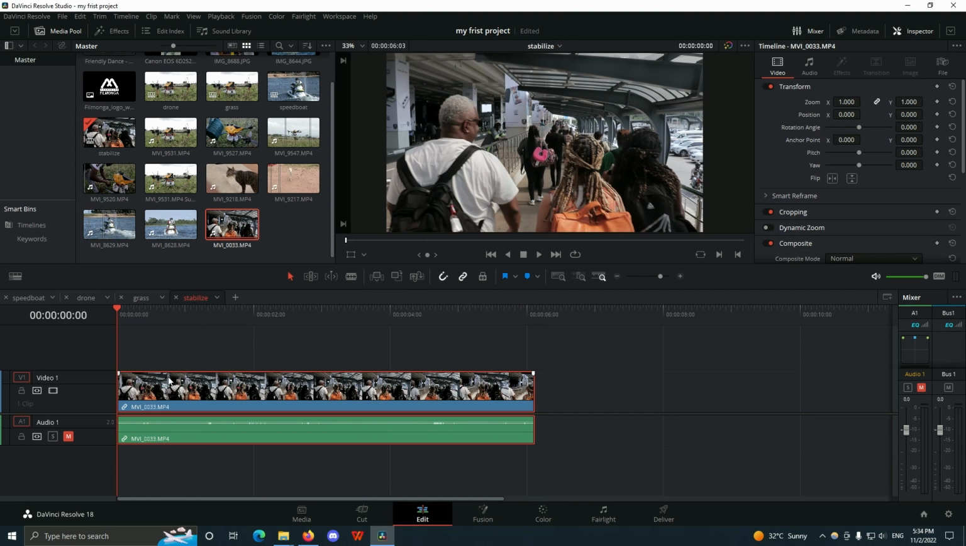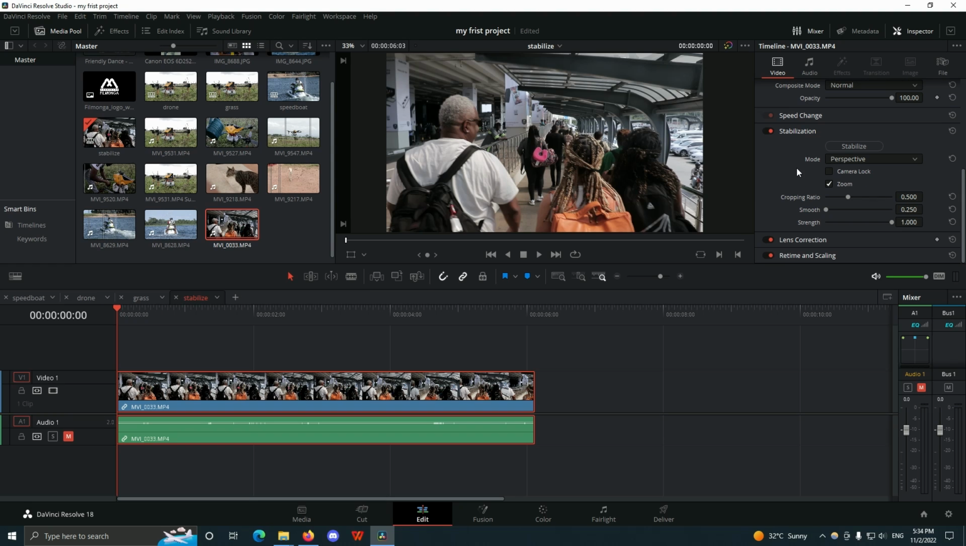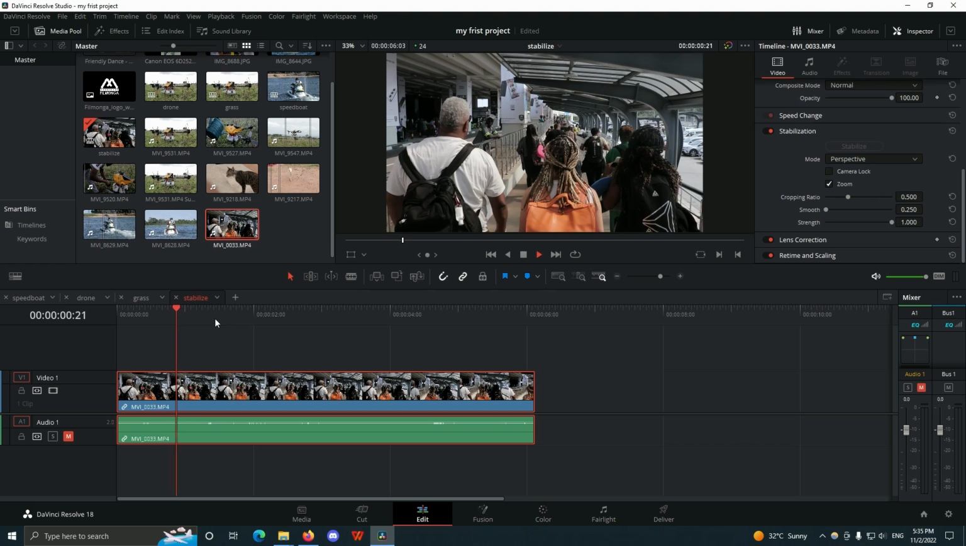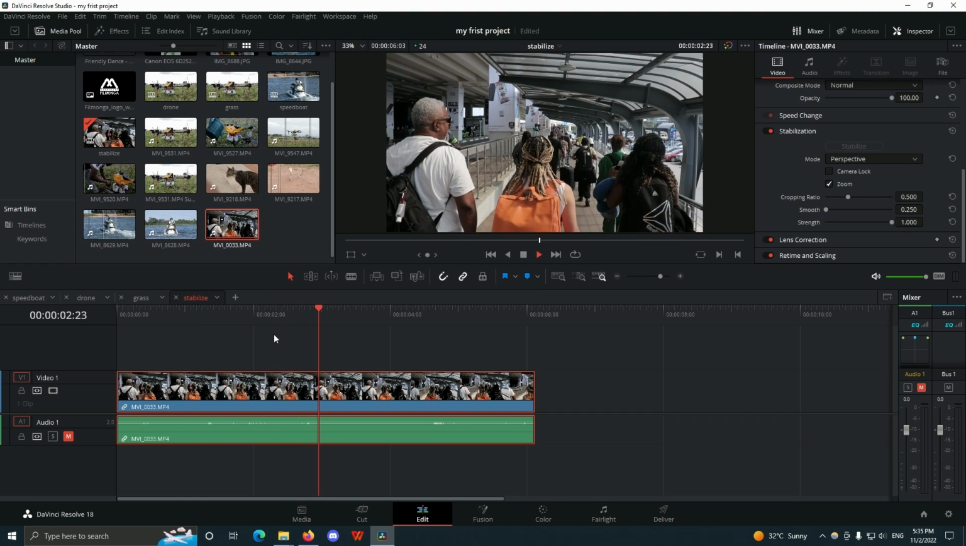You first have to click on the clip you want to stabilize. Make sure your inspector window is open, then you come to video. So under video, you scroll down to stabilization, and all you have to do is to make sure it's open, and then you just click stabilize. Allow Davinci to do its magic, and voila. So now you could see the difference between the two of them.